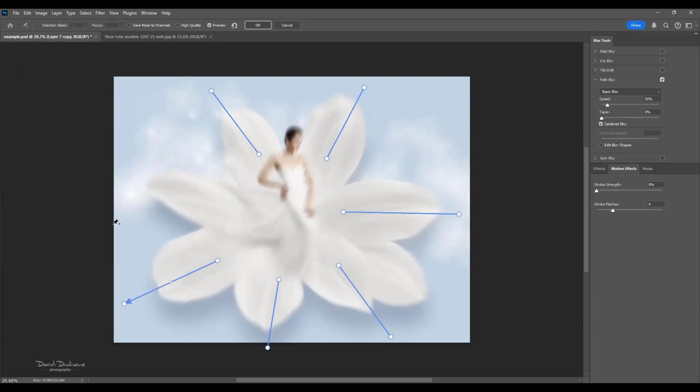Click, double click, click, double click. Okay, and now I will increase the speed. So you will see, you get something like that. Of course, it's too much, but you will see what I will do later.